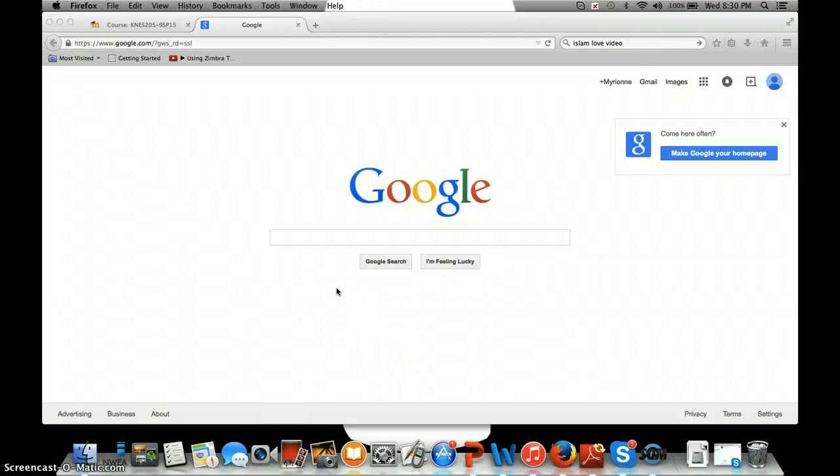Hi guys. Today I'm going to show you guys how to use Doodle, which is a group scheduling tool for a large amount of people. An example of what you can use Doodle for here at ULL: student orientation staff uses Doodle, which contains 40 people.